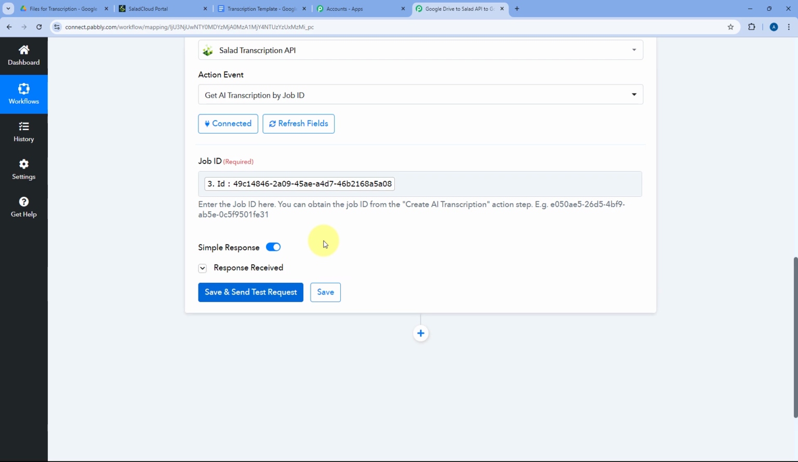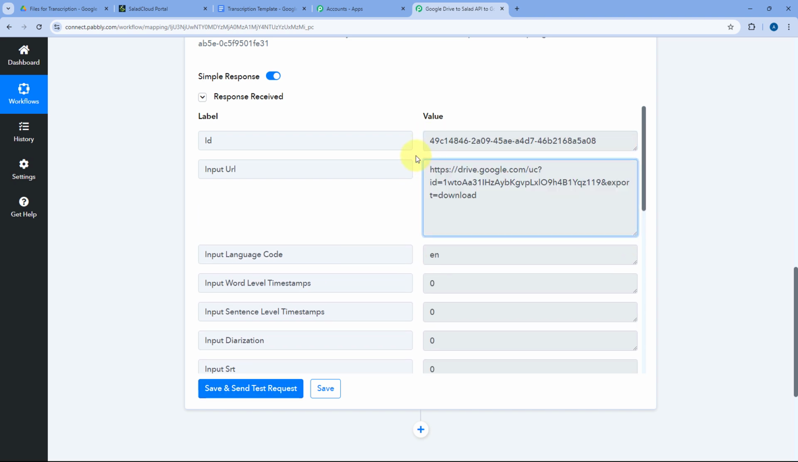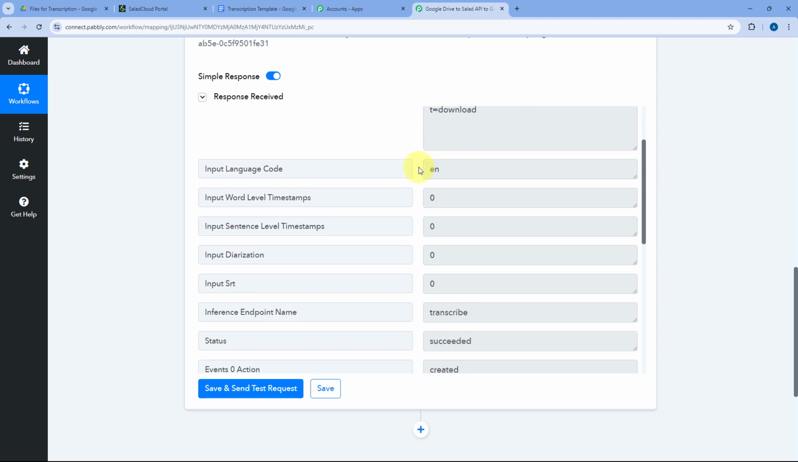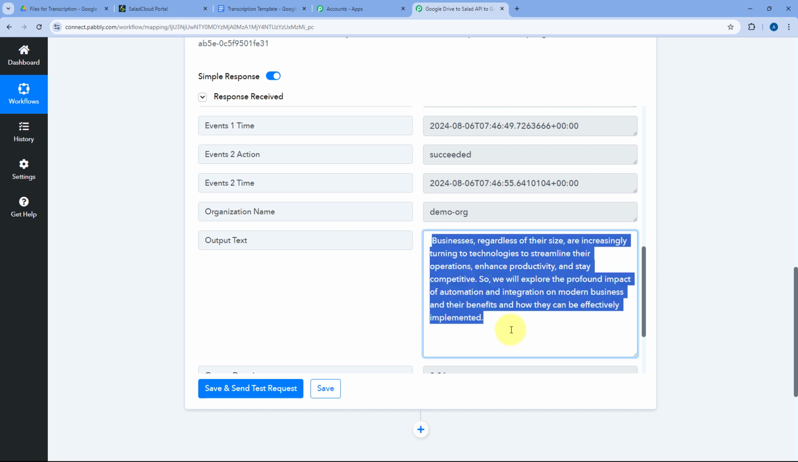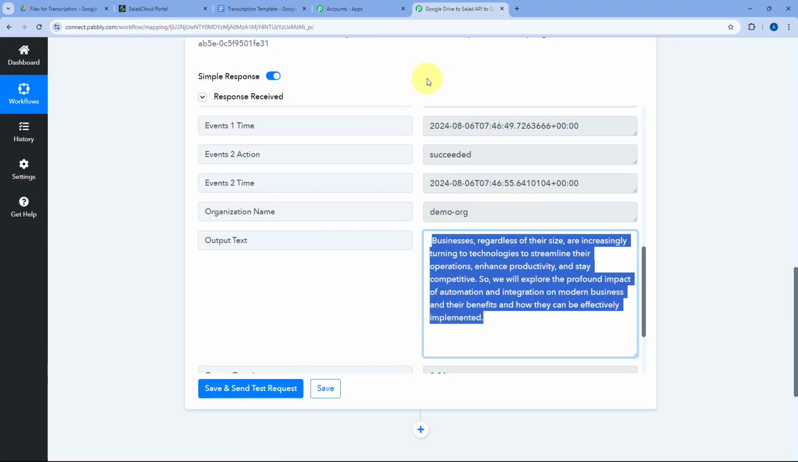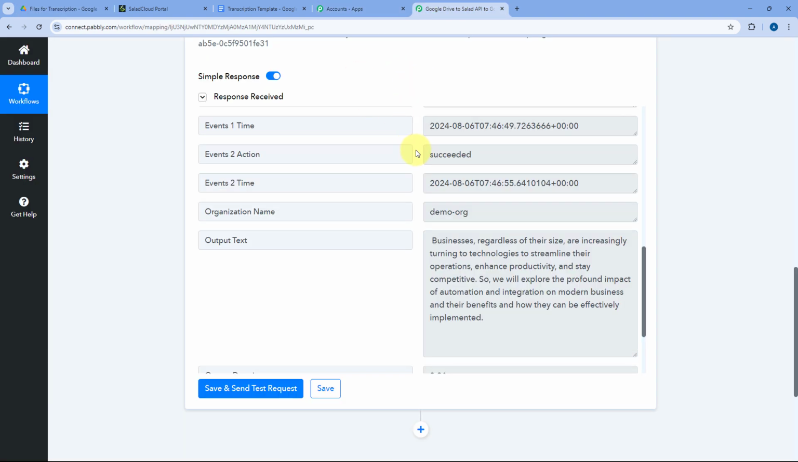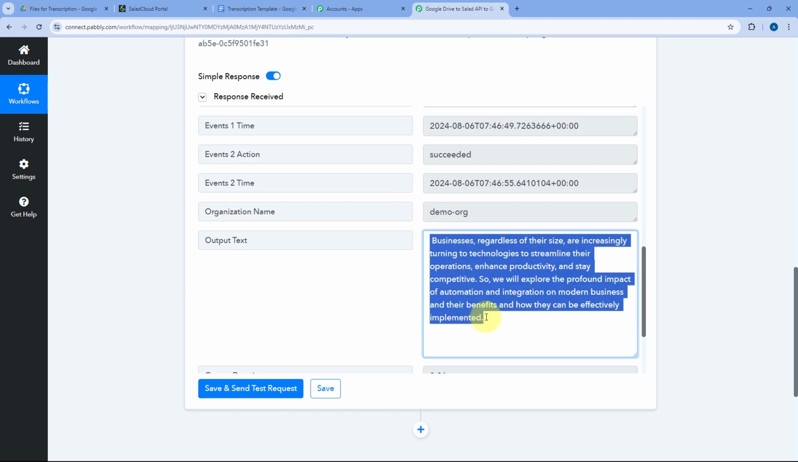Now when we click on Save and Send Test Request, here you can see we have received the response. And in this response, you can see the exact same job ID. You can see the same file ID which we have given to Salad API for transcription. We'll scroll down. Here you can see the same language code. We'll scroll down further and you can see the output text. In output text, here you can see we have the transcription of the same audio file which we have uploaded in Google Drive. This means the automation workflow till now is working perfectly fine. And using Salad API, we have successfully transcribed the new files from our Google Drive folder over here. And we have received the transcription text.